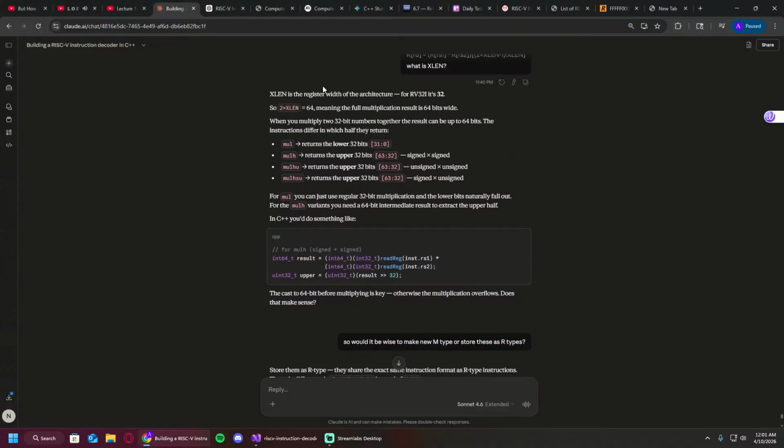Sure, ways of the architecture, okay. Because 64 being the full multiplication result is 64 bits wide when you multiply two, so we go up to 64 bits. The instruction is different, have their turn.